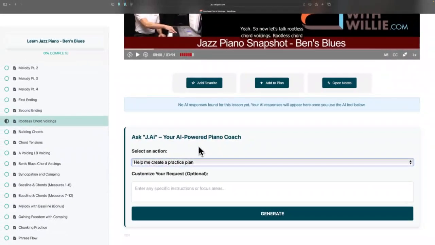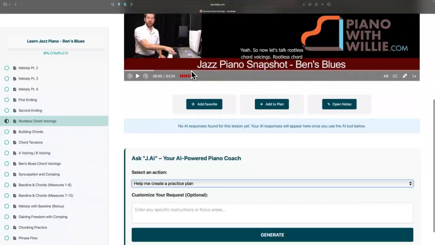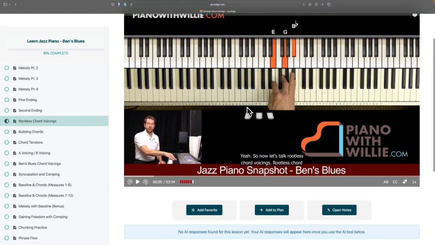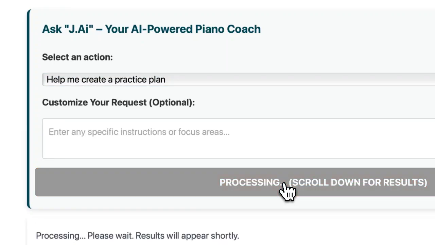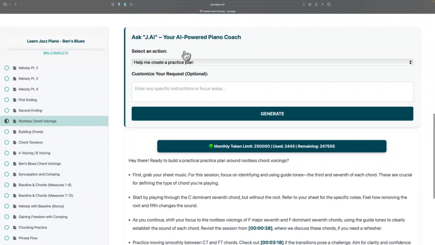Now, what you should know is that all of this data is using a proprietary system that we came up with to pull the data from this lesson chapter right here. So this is not some generic AI response that you're going to get. This AI response is trained on this particular lesson data. So now I click on generate. Just going to wait a couple of seconds for the AI to do its thing, and then the results are going to show up right underneath here. And it's going to show you how to come up with a practice plan based on this particular video.